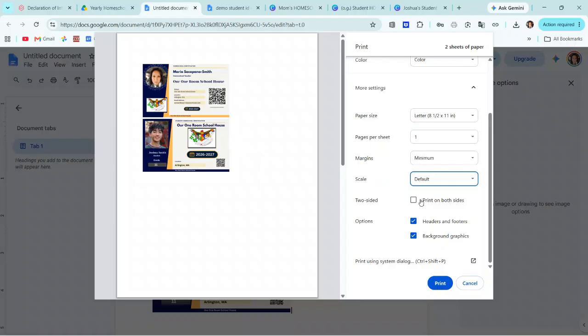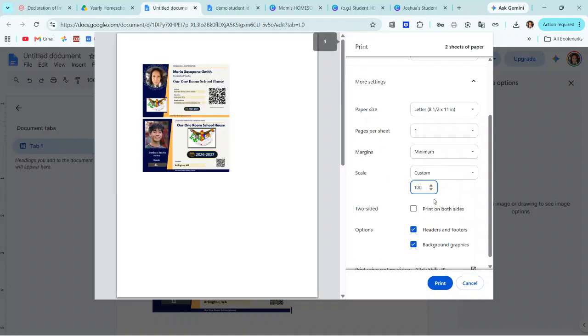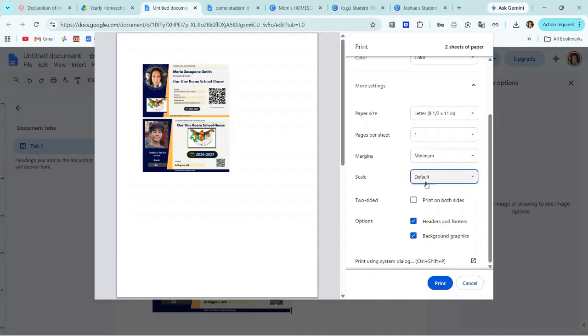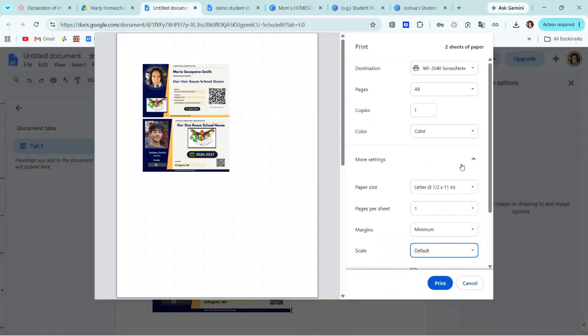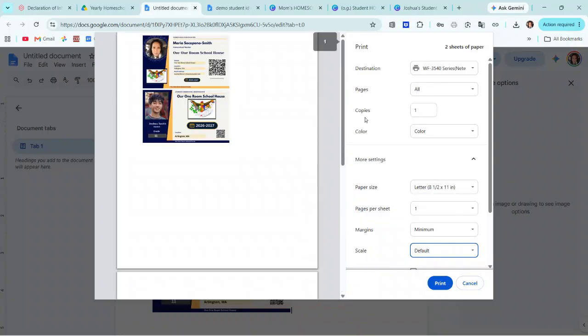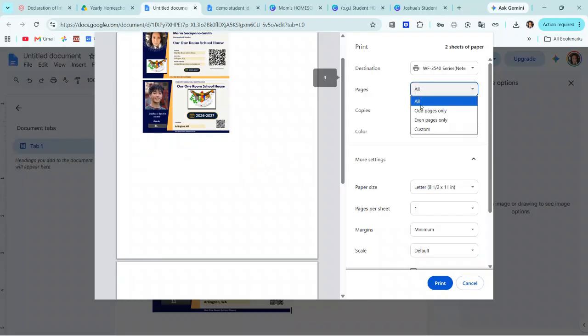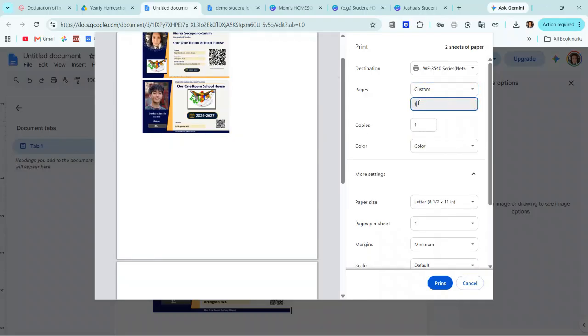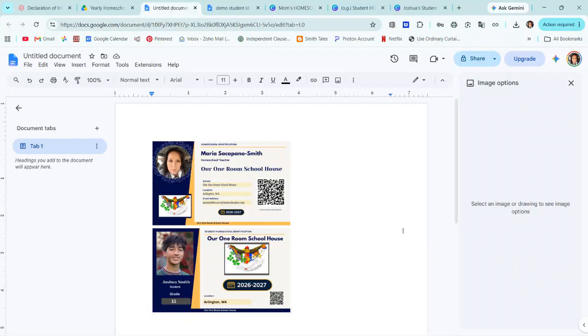Now, let's see. If it was custom, I could do 100%, and yeah, so the default is the same. Okay, so I'm going to hit default, and I am now going to pick my printer. It says it's 2 sheets of paper, which I don't need. I'm just going to pick custom so I don't waste paper. 1 page. Okay. Now I hit print, and it will print it out. And that is how you create your own homeschool ID and print it out.